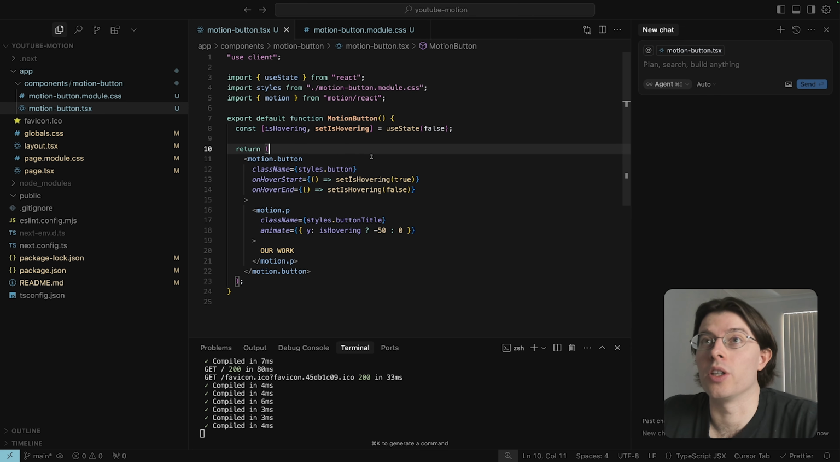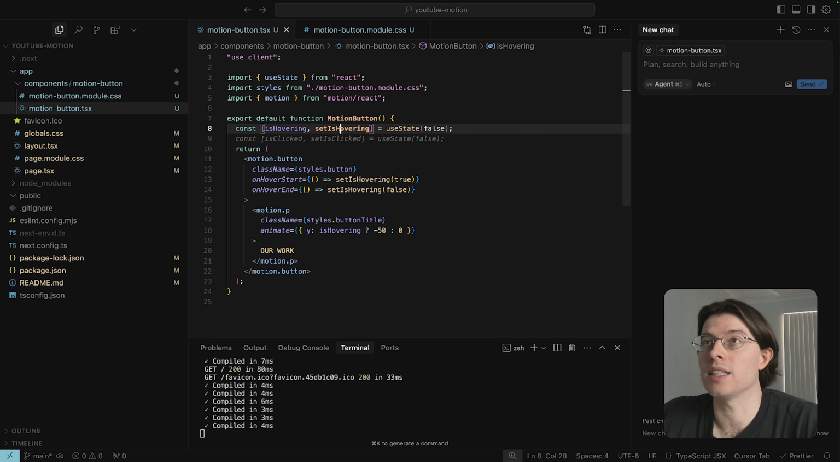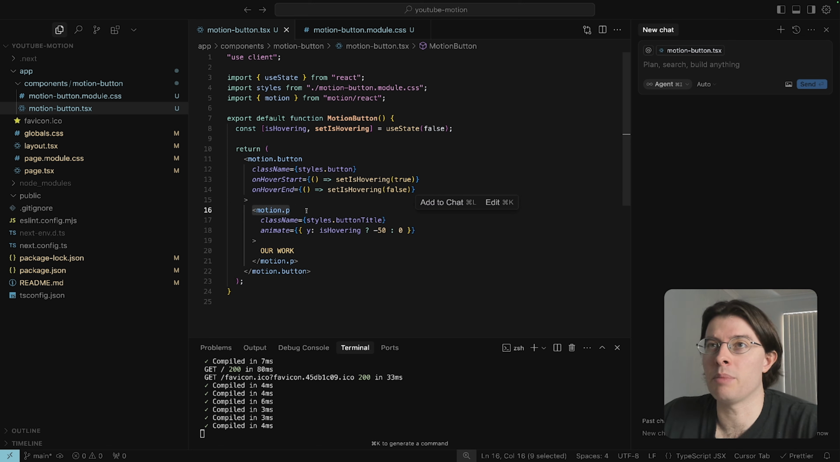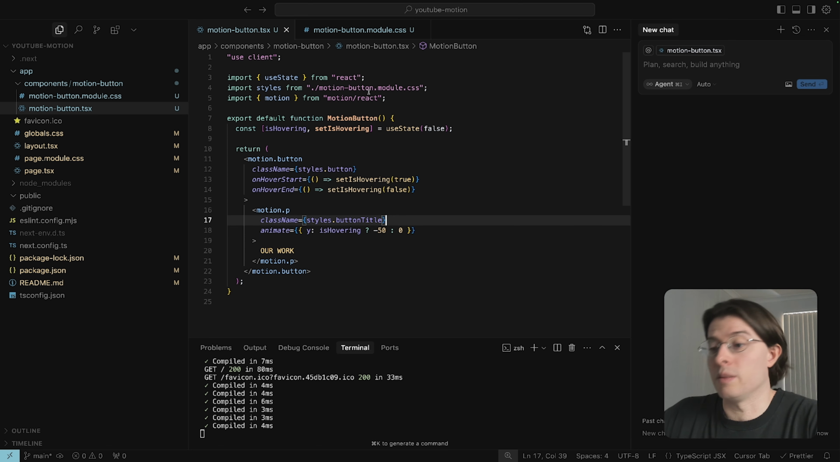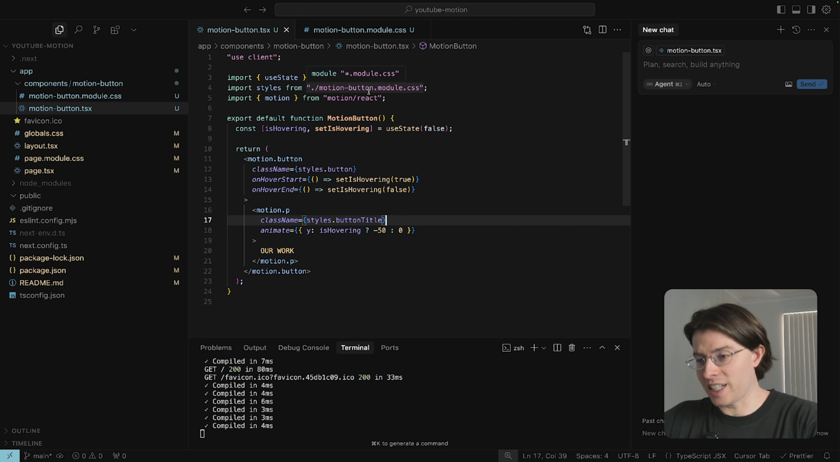So let's run through the code so that it all makes sense. We have a hover state, is hovering, and set is hovering. Default is set to false. The motion.button on hover start will set the hover to true. On hover end, we'll set it to false. Then inside the button, we have a motion P tag with an animate, and its Y, when it's hovering, will move up 50 pixels, and when it's not hovering, will be at 0. Is that making sense? It's making sense to me. But if you've got any questions, just leave them down below and I can explain more.